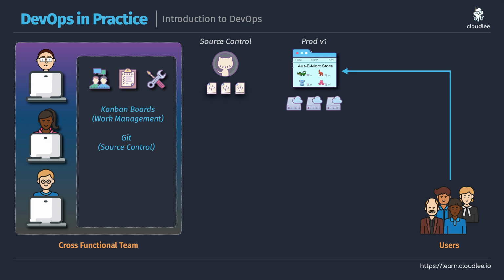With these sort of foundational elements in place, you can go on to use things like Jenkins Automation, Azure DevOps, GitHub, and a range of other tool sets that are out there to help actually automate the different tasks that you need to perform as part of the development lifecycle. So let's say that we want to release a version 2 of our AussieMart store. What we can actually do is automate that.